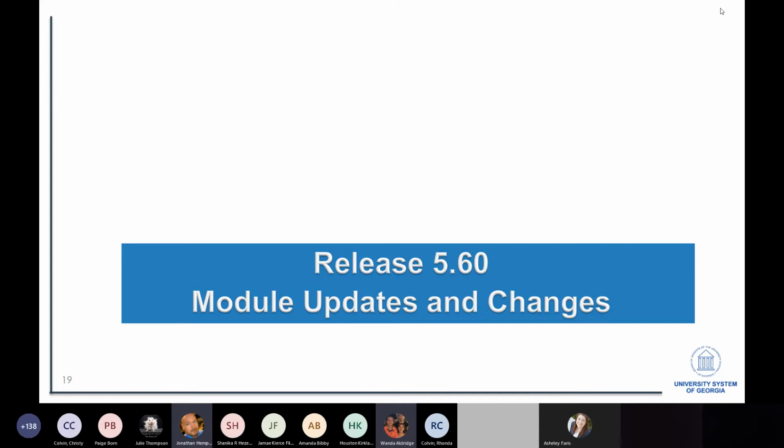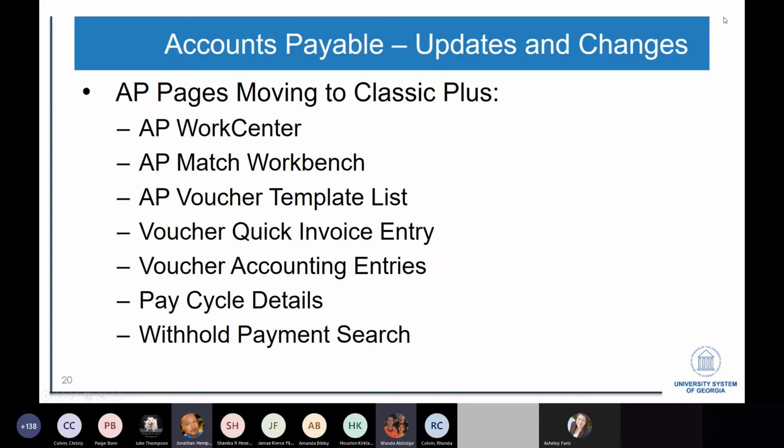Hey everyone, this is Jonathan from AP. First off, as has been mentioned, there will be some pages moving to Classic Plus. We've listed those pages here, such as the AP Work Center, Match Workbench, voucher accounting entries, pay cycle details, which you just previously saw. And again, if you want to move to the next slide, Ashley.